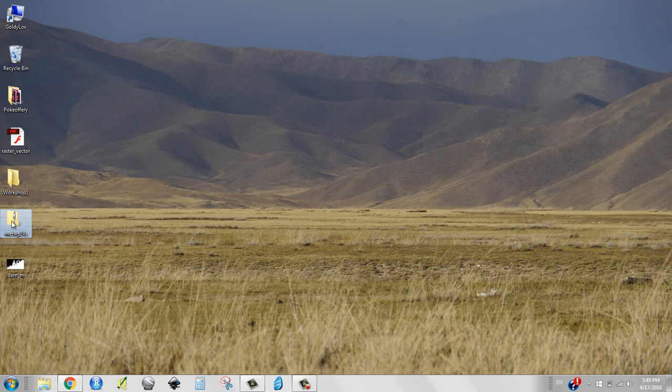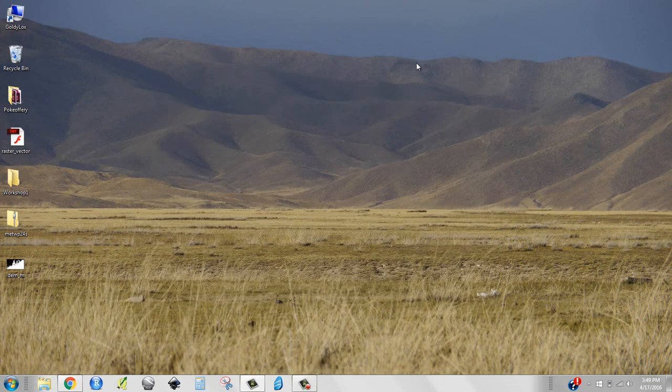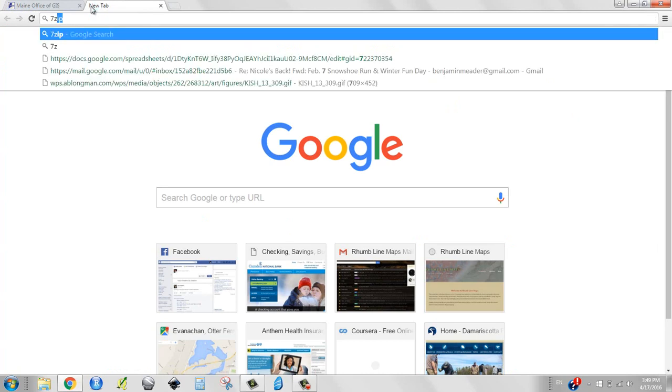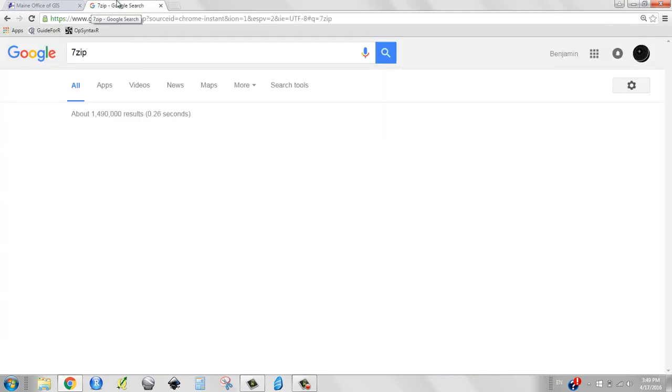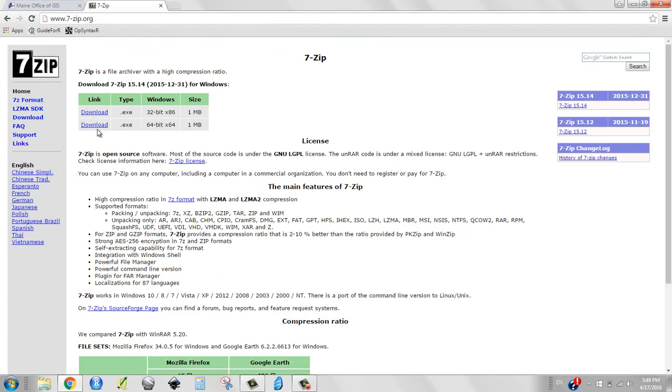QGIS will not read a zipped file, so you can either just open it and take it out, drag and drop it onto your desktop. Or if you're on a Macintosh, you can control click it, or it might automatically decompress it for you. I use a program called 7-Zip, which is free and it's safe. So 7-Zip is a free program that helps you compress and decompress files. And I think it's pretty good. It's very easy.